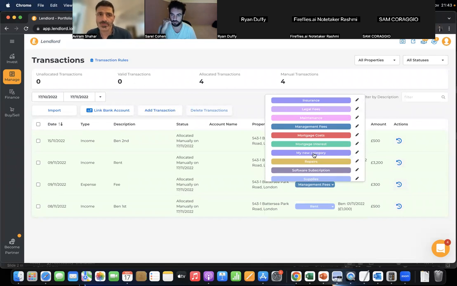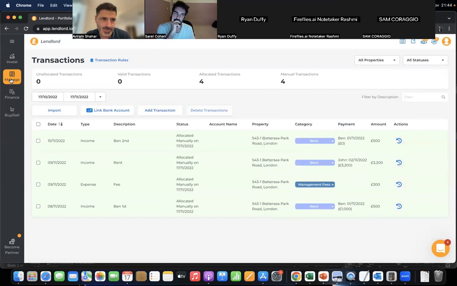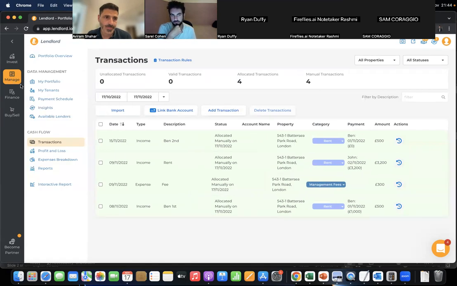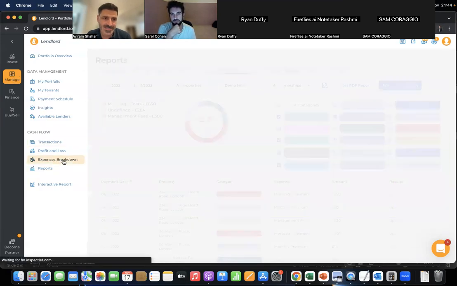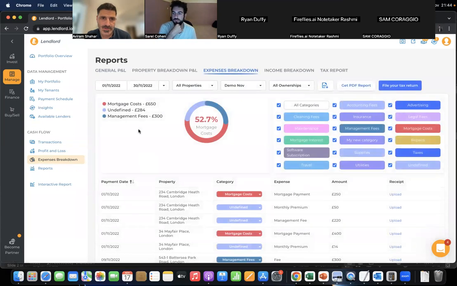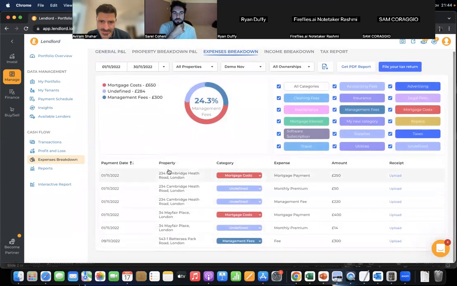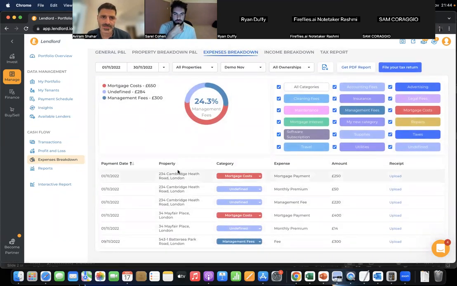Okay, so you can edit, delete, or add. Basically you can delete all the categories that were predefined by Lendlord and create your own categories as well, or tweak the current categories. The best place to review the breakdown per category: click manage, go to expenses breakdown, and here you can see the different transactions and the categories.